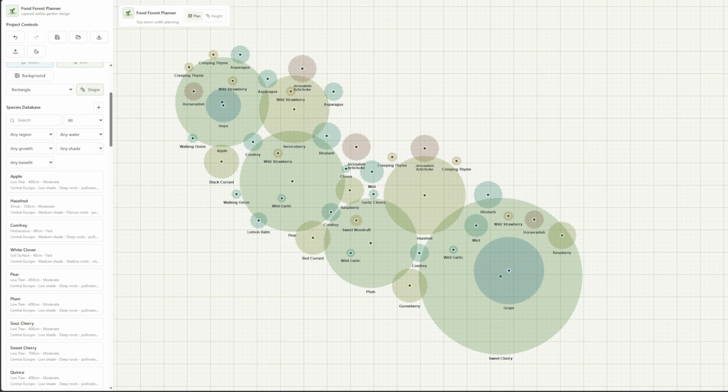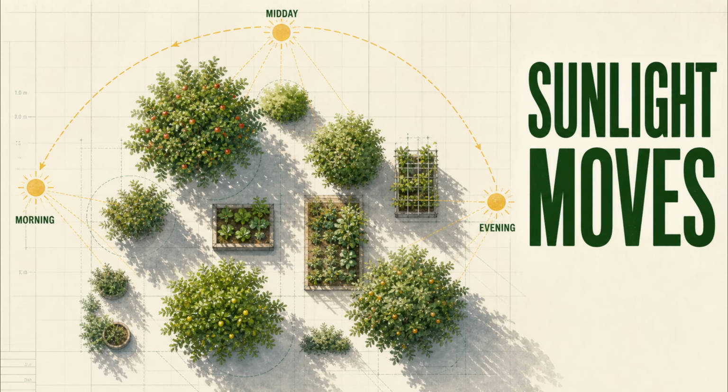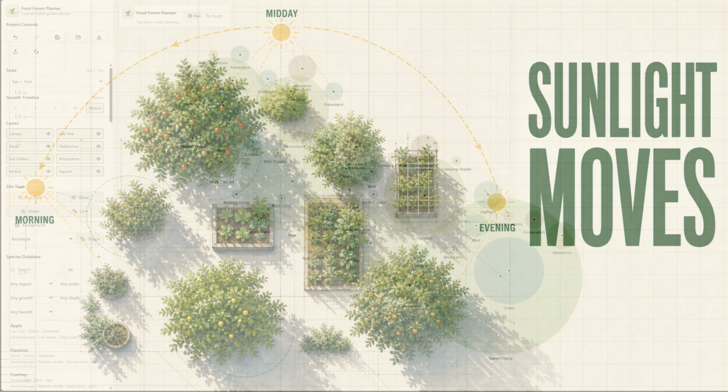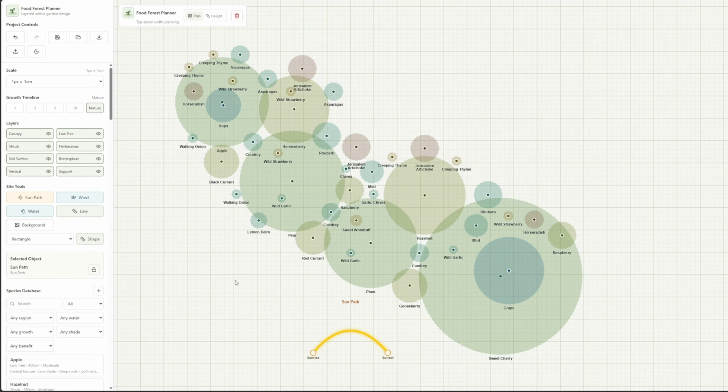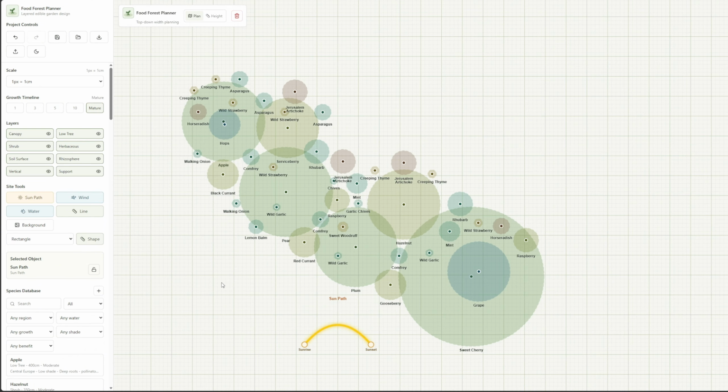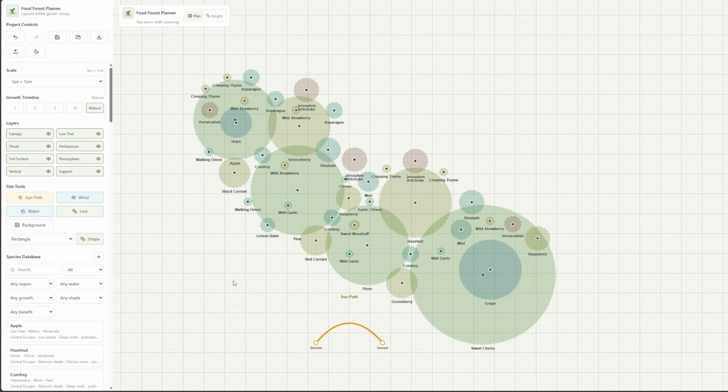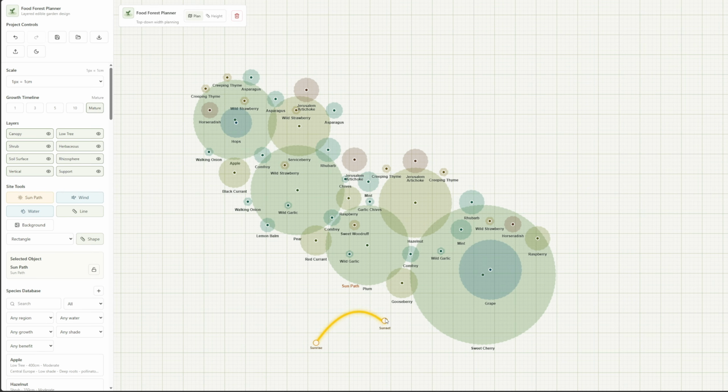The first addition was a sun path. It is a simple visual curve that can be positioned over the plan to represent the direction of the sun across a site. This is not a scientific sunlight simulation. It does not know the season, the latitude, or surrounding buildings, or the exact shadows produced by every tree. Instead, it gives me a place to record something that I have observed or measured elsewhere.